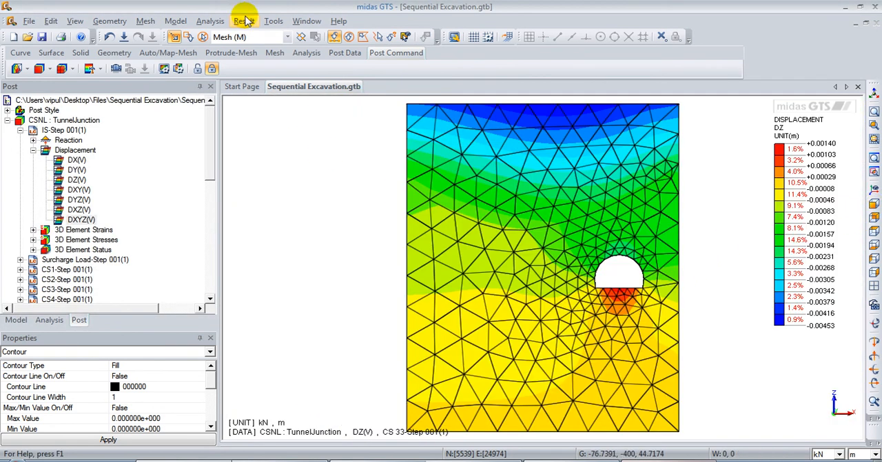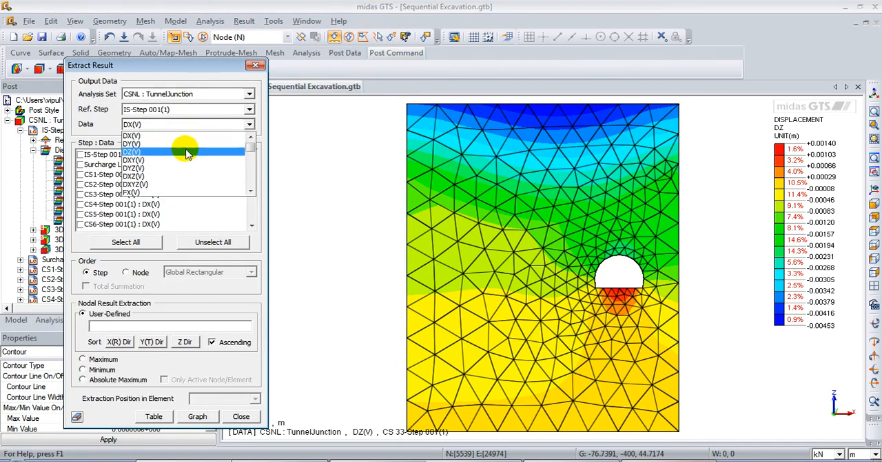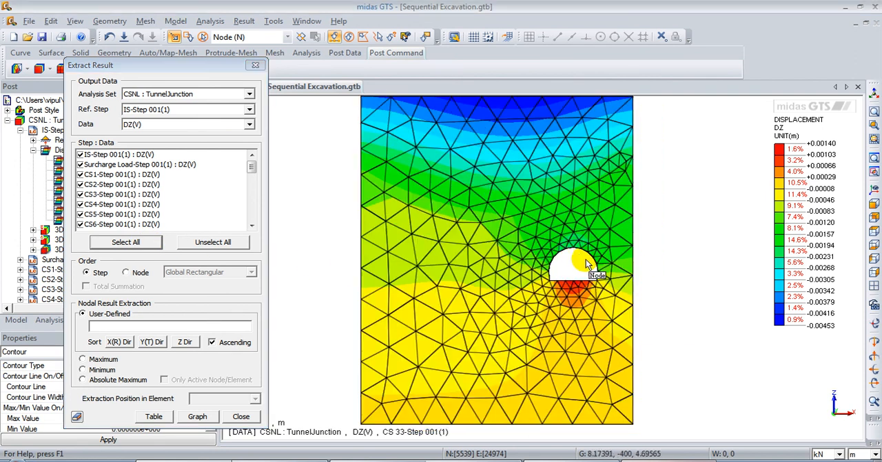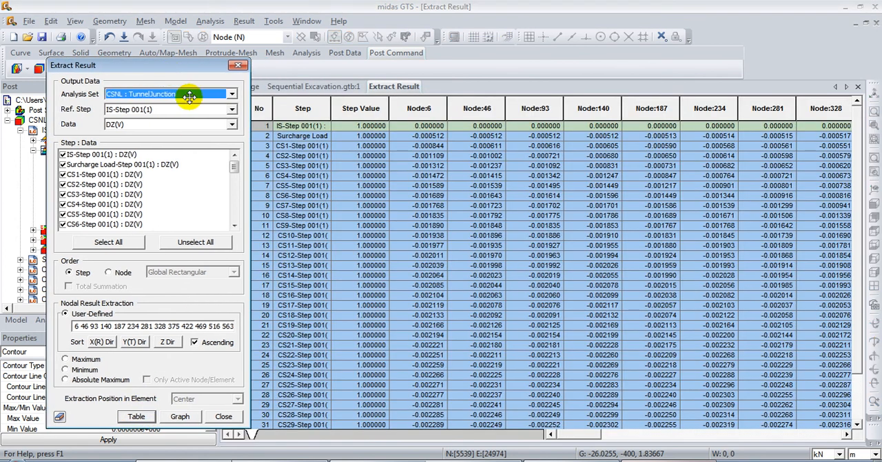Just look at the front face. Let's go to results and look at extract the results from the results table. And we just look in the DZ direction. What we're going to do is we're going to focus on the tunnel crown. So we're just going to highlight that, and we're just going to extract the displacement in the vertical direction. So now it's got that highlighted. It's just going to take a couple of moments.